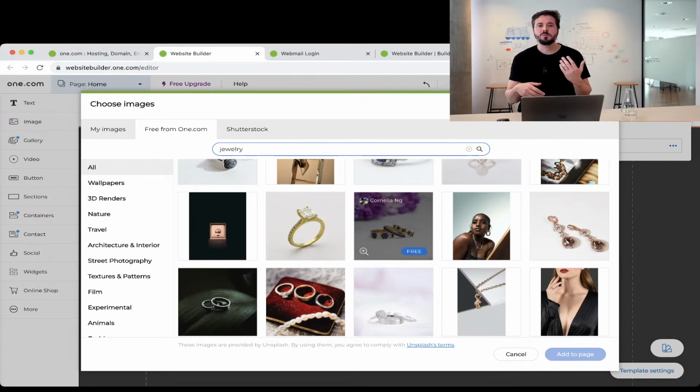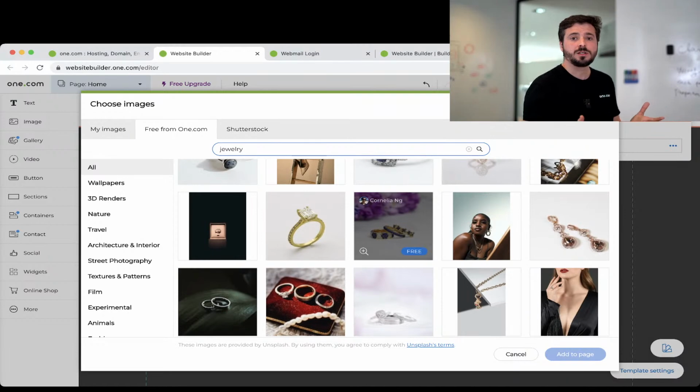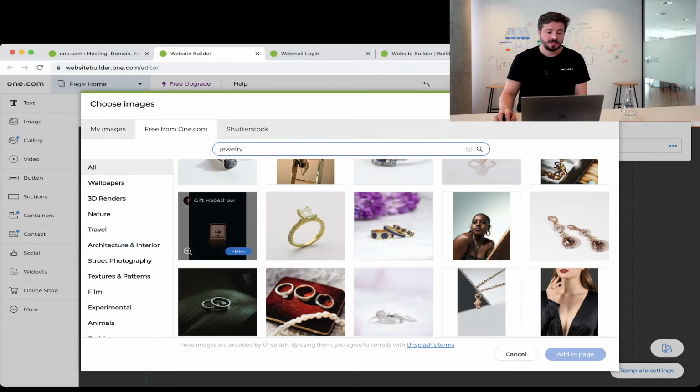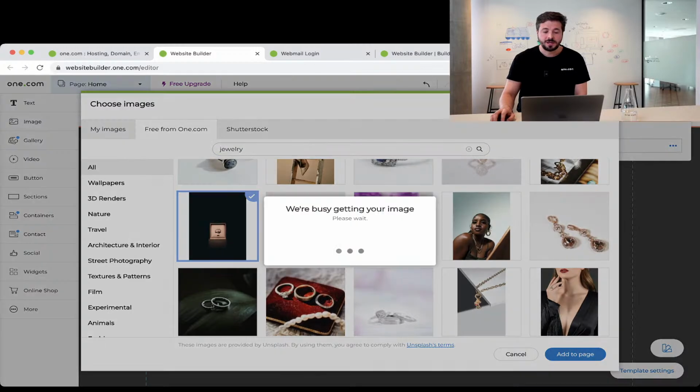If you have a more general website, let's say you're into services and so on, using stock footage and stock images like this one could be a way, because you don't need to showcase the products. But in this case here, it would be really nice to have pictures that are tailored to your specific products and so on, right? So let's say we choose this image right here and we hit, let's choose this one and then add to page.